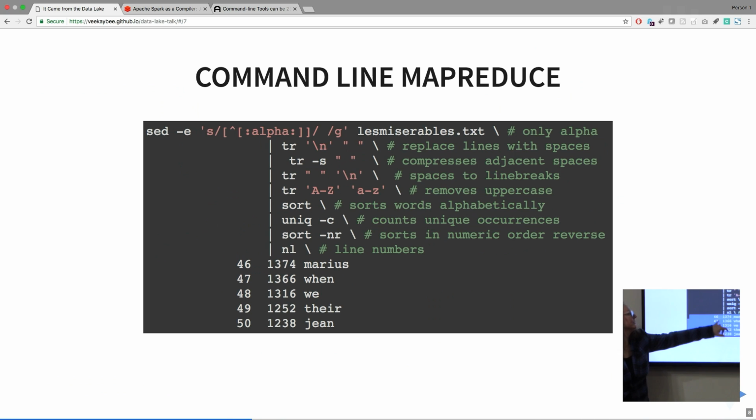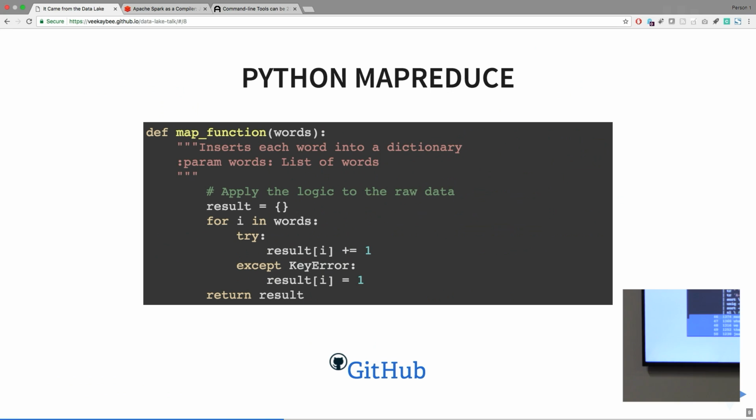So Marius occurred 1,374 times in this file itself. And so you don't need any MapReduce. It's probably going to take you some time to come up with this pipe expression, but probably not as much time as it takes to set up a cluster.